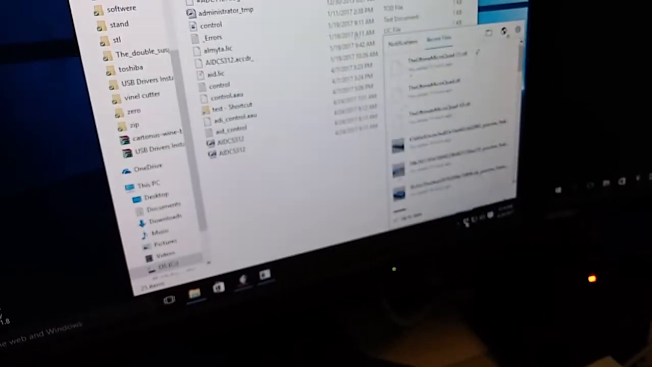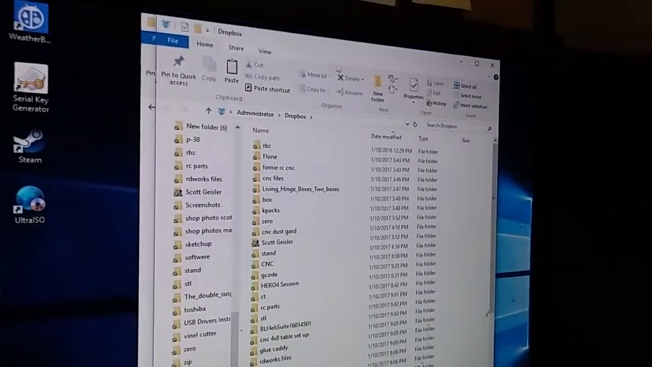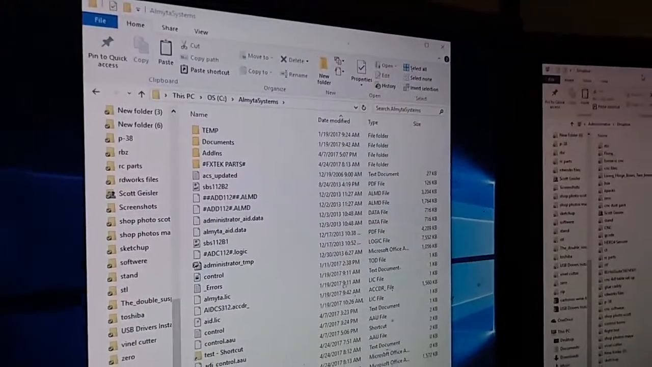Now, here's how we're going to open a network situation. What you're going to need is to have Dropbox. Dropbox is a storage system. It's amazing. I use it. I pay, I don't know, $8 or $9 a month for its service.